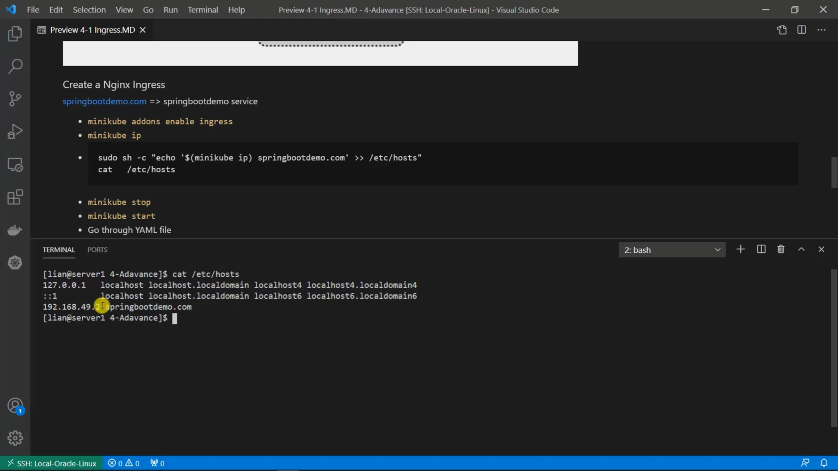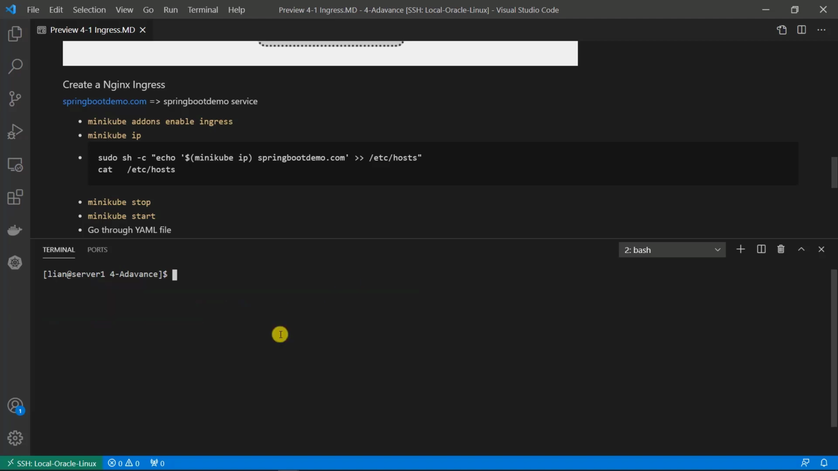192.168.49.2 is the Minikube IP address. springbootdemo.com is the test domain name. Next, restart the Minikube service to enable the Ingress add-on.